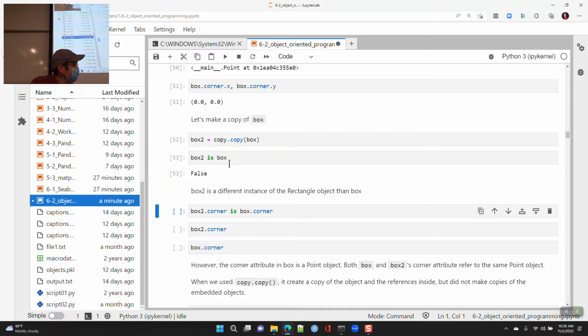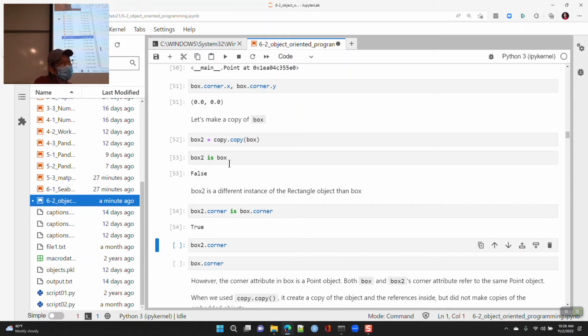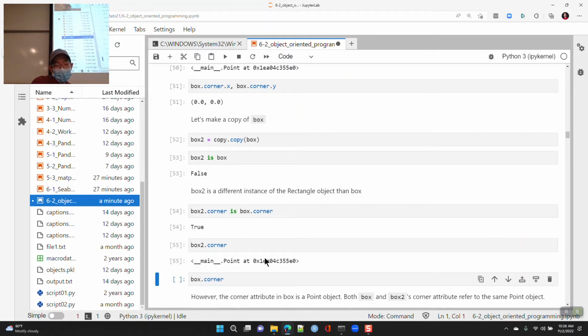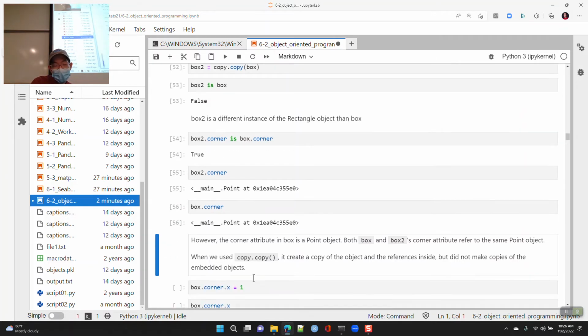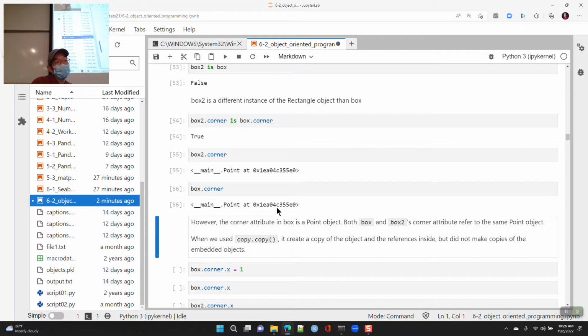If you ask, what is the corner of box 1 and what is the corner of box 2? Those corners are the same. So what's box 2's corner? It is a point located at this location in memory. What is the corner of box 1? It's the same point.